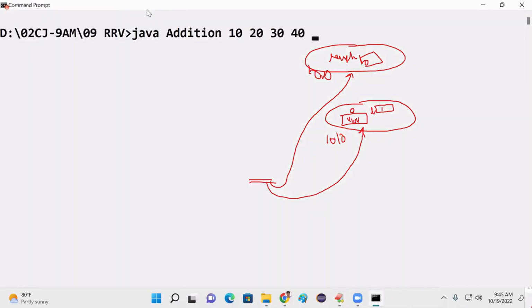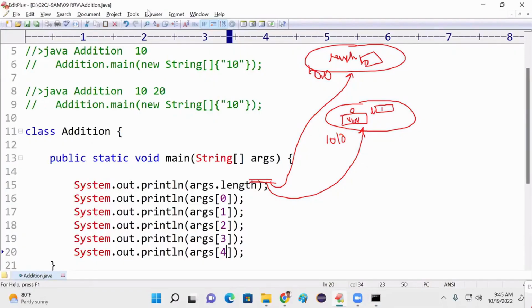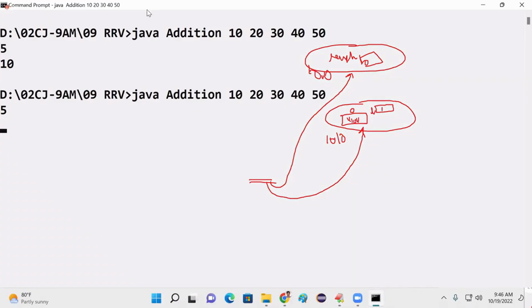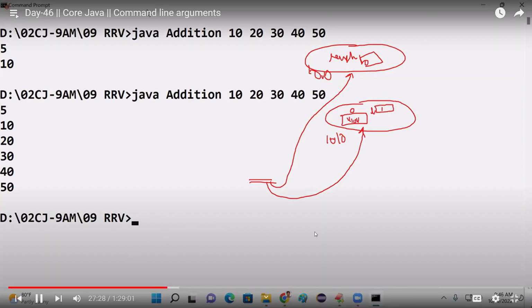30, 40, 50. I'm reading only one value. Oh, sorry, I have to compile it. Sorry, I have not compiled. Compile it, and now 5 values are coming. Understand? However many values we mention on the command line, all values are passed as an argument to the main method. Inside the main method, however many values you are reading, those many values will come.